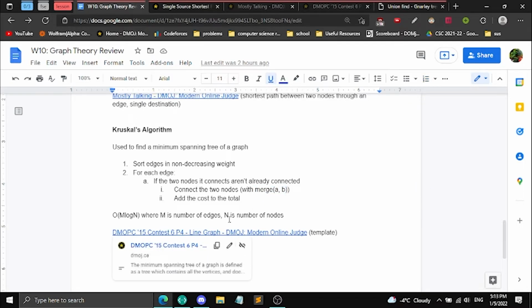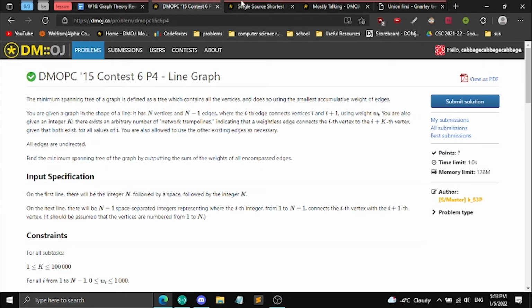Okay, let's just go to this problem so we can implement Kruskal's algorithm. This problem says a minimum spanning tree of a graph is defined as a tree which contains all the vertices and does so using the smallest accumulative weight of edges. You are given a graph in a shape of a line. It has n vertices and n-1 edges, where the ith edge connects vertices i and i plus 1 using weight wi.